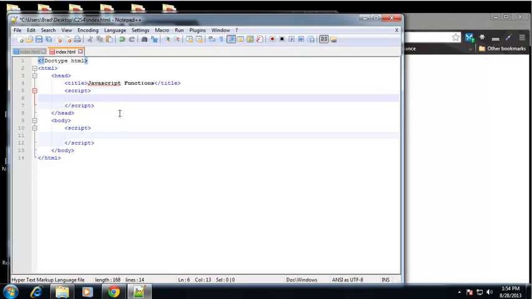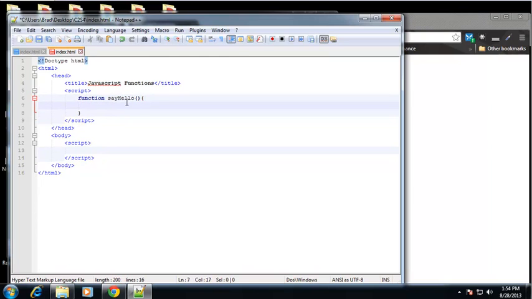So to create a function, you just want to write the word function and then name it. I'm going to create a function called sayHello. You give it a name, then parentheses and then curly braces, and in here is what you want this function to do. I'm going to make this very simple, and we're just going to write out document.write hello. So that's what this function does. It prints out hello to the screen.